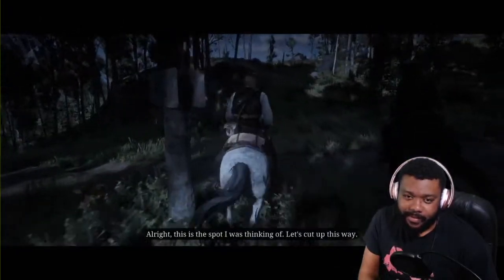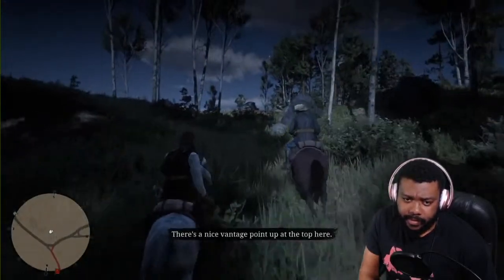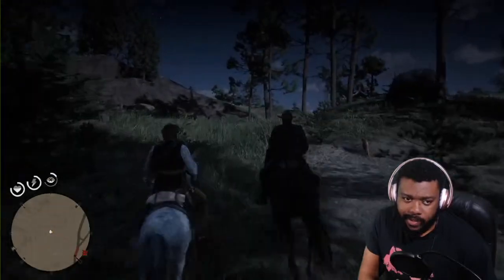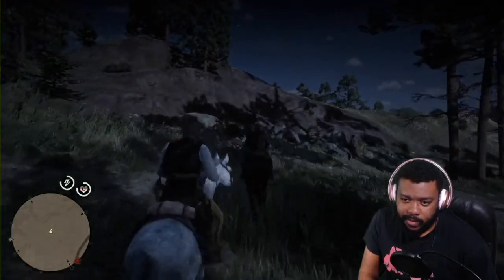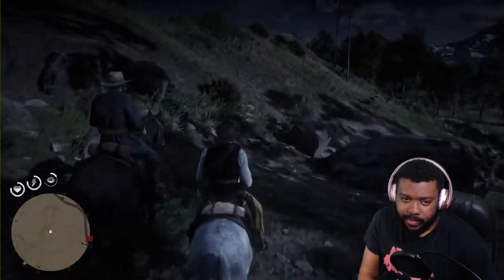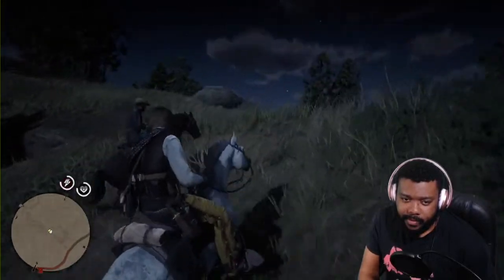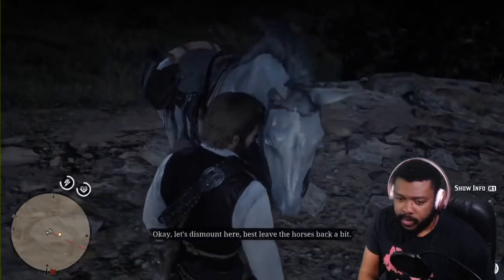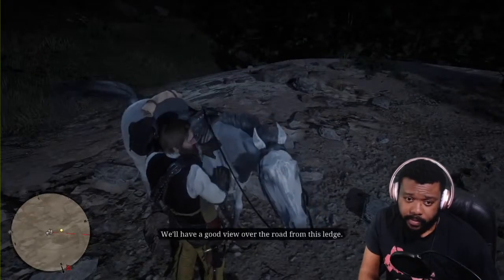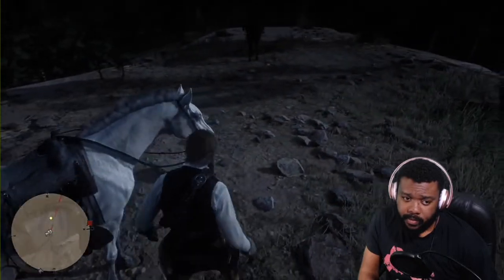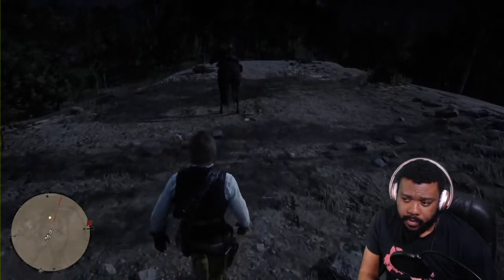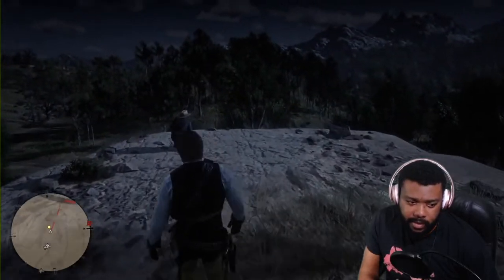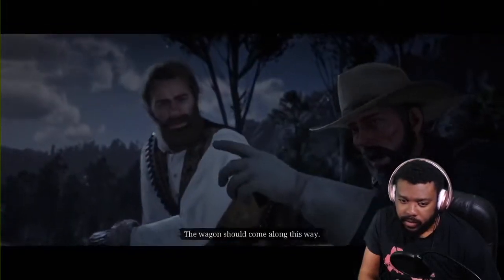All right. This is the spot I was thinking of. Let's cut up this way. Sure. There's a nice vantage point up at the top here. Okay, let's dismount here. Best leave the horses back a bit. We'll have a good view over the road from this ledge. Come over to the edge here, sir. The wagon should come along this way.